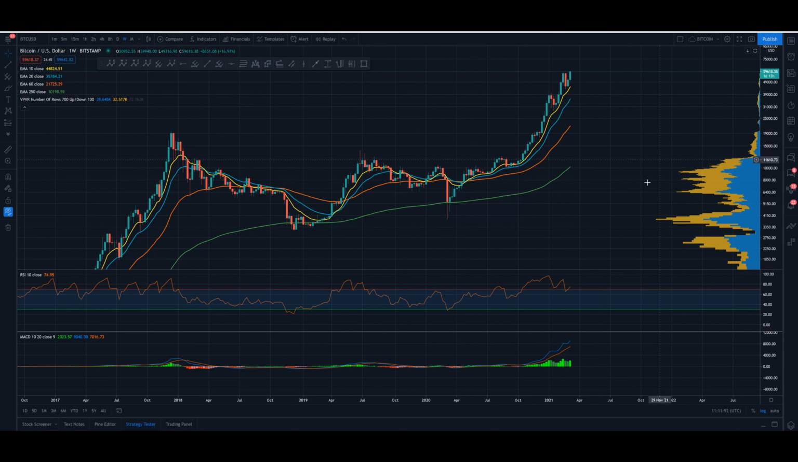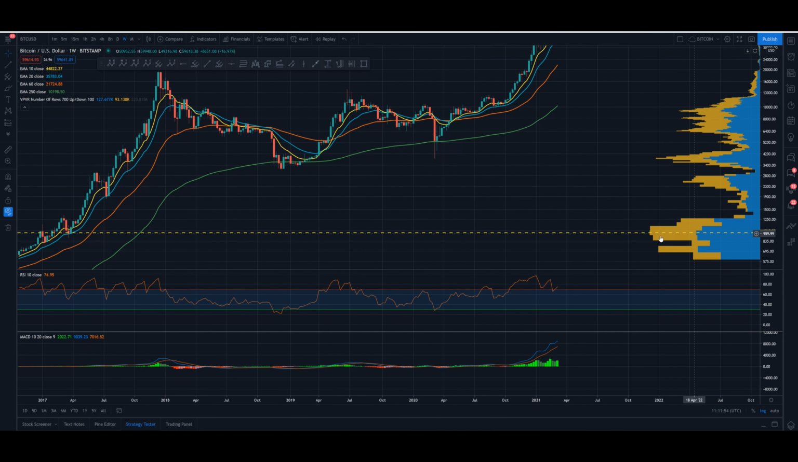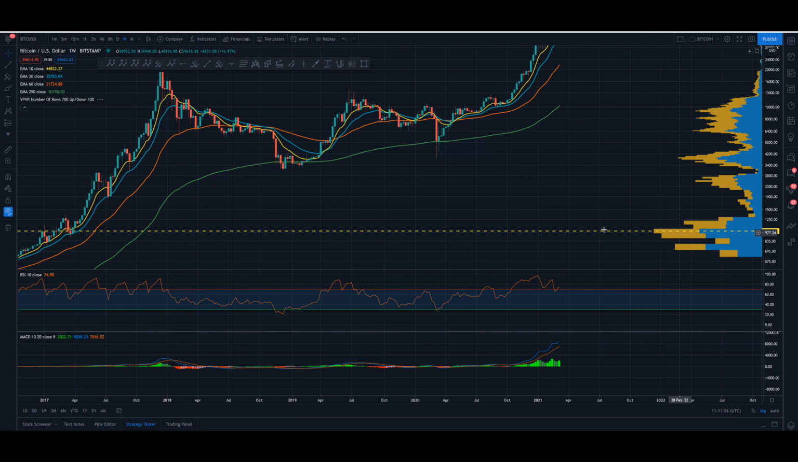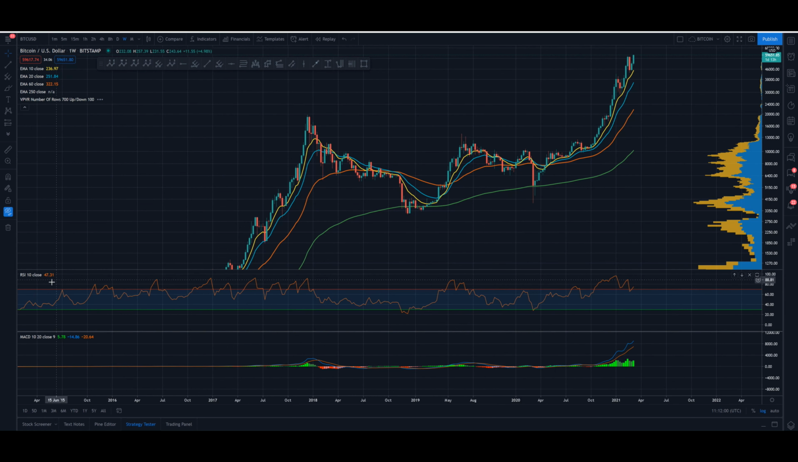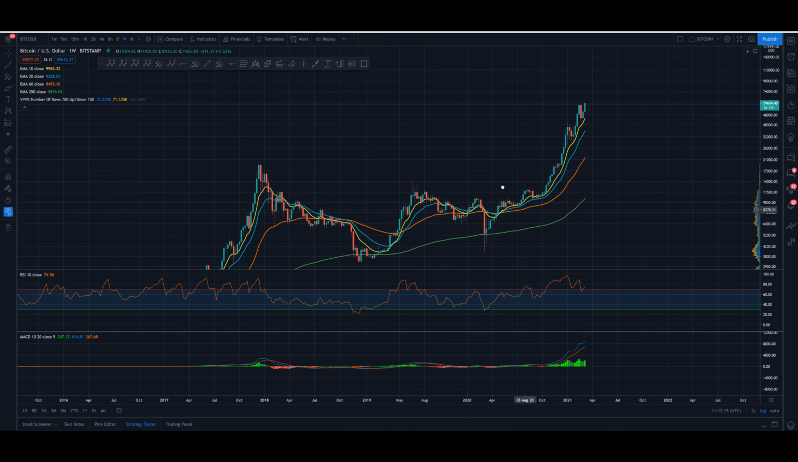This is a visible range and adjusts when we adjust the chart. It has a built-in point of control, which is the yellow dashed line here, showing the peak of both buy and sell volume. We have an RSI set to a 10 close, with a green 30 level representing oversold and a red 70 level representing overbought. We have a MACD with a 10 for the short term moving average, 20 for the long, and a 9 to smooth. Right then, what can we see?